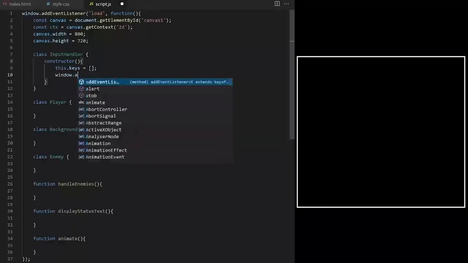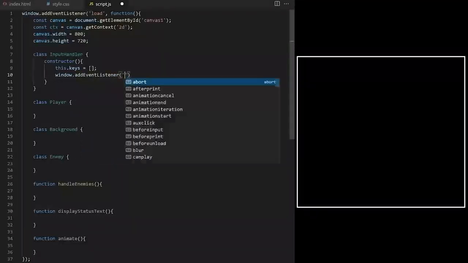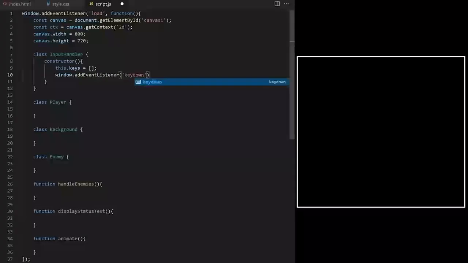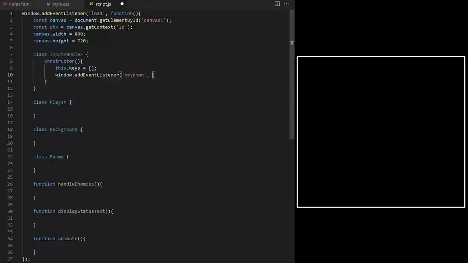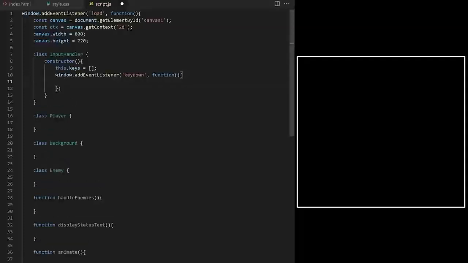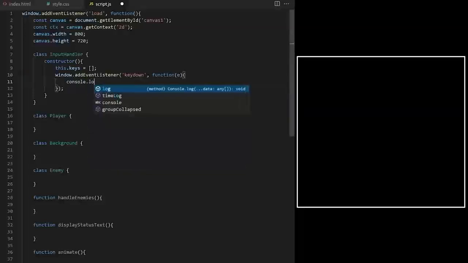I will place the event listener directly inside the constructor. When we create an instance of a class, all the code inside constructor is executed. Because of that, just by simply creating an instance of input handler class later, all event listeners will be automatically applied. I will have an event listener for keydown event. Callback function on event listener has access to this built-in event object. I will assign it a variable name, for example e, and I console log it.